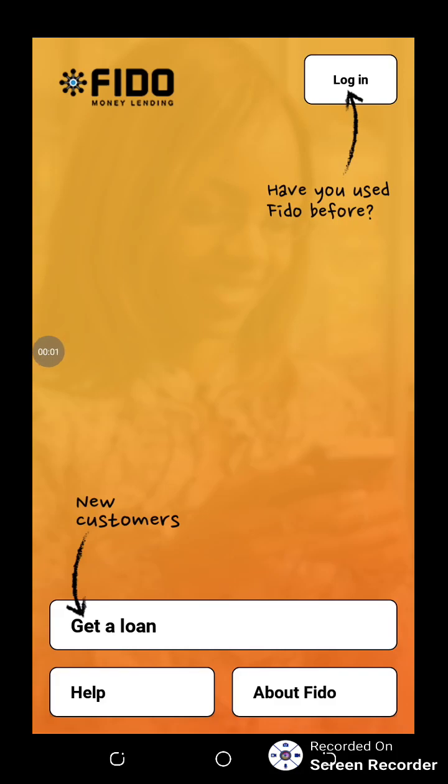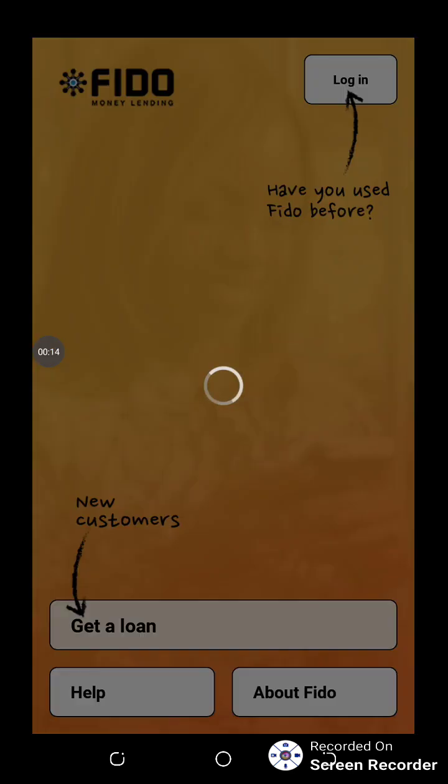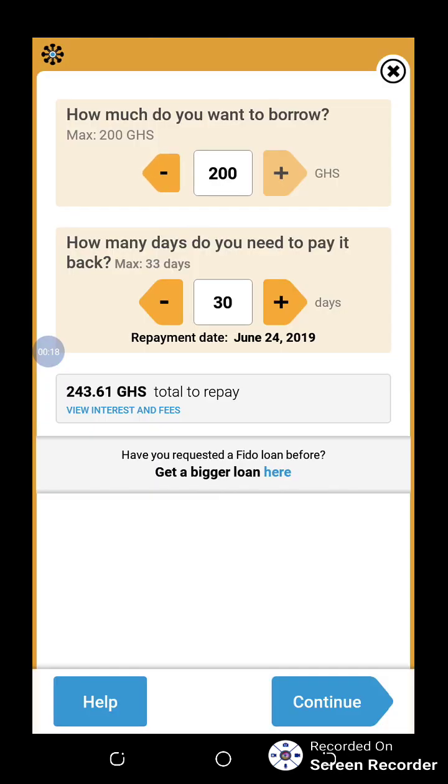So basically, this is how the Fido app looks. After you download the app, you want to apply for the loan, you go to Get Loan. As you can see down here, you click on Get Loan. The app will load and it comes here. As a beginner, you'll be given an opportunity to apply for 200 Ghana cedis, and you choose the number of days that you wish to repay.